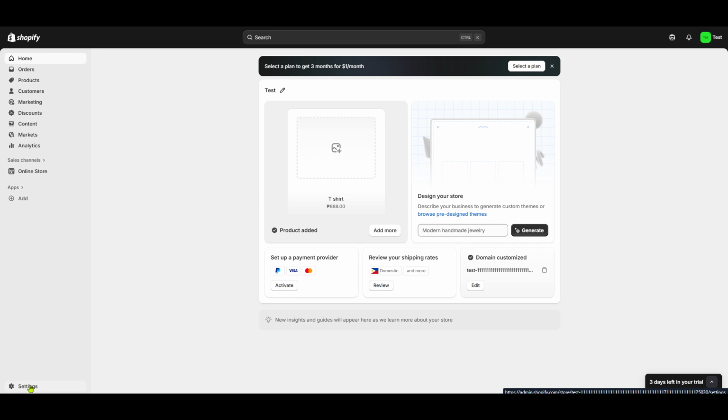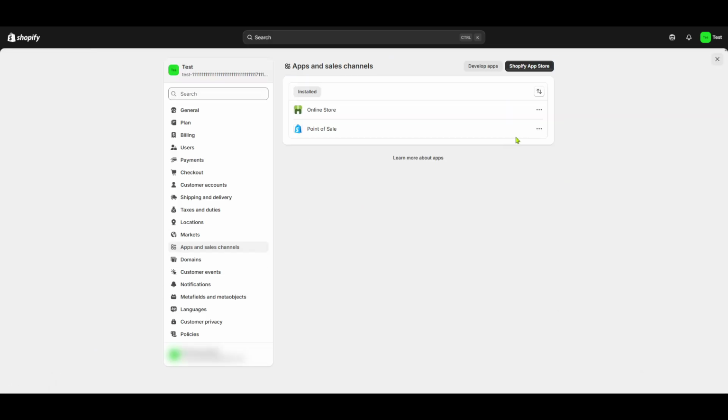Within the Settings menu, go ahead and click on Apps and Sales Channels. This is an important section where you can manage all the applications and sales channels linked to your store. Shopify's app ecosystem is vast, offering numerous tools to enhance your store's functionality.